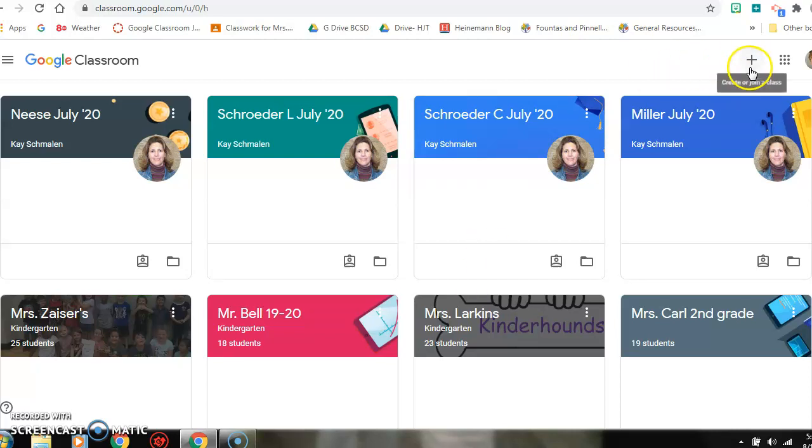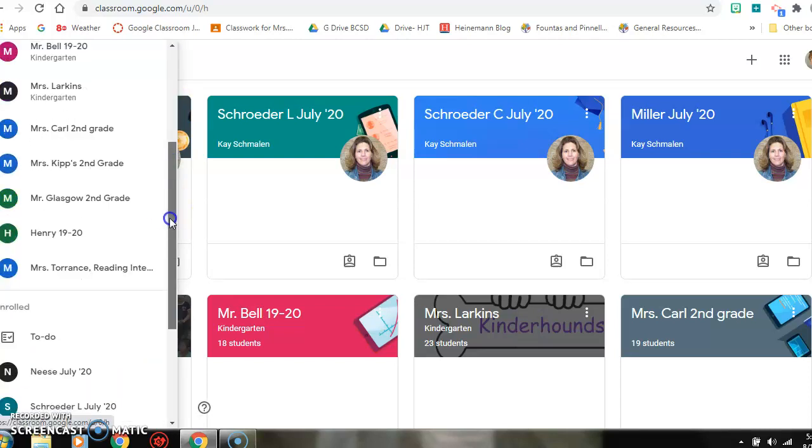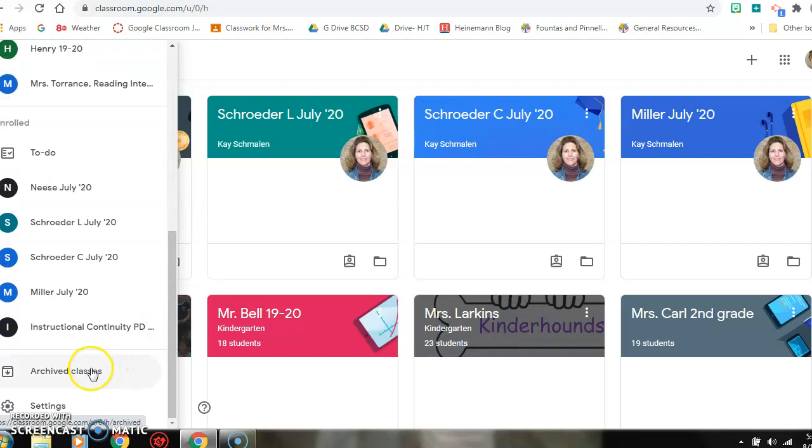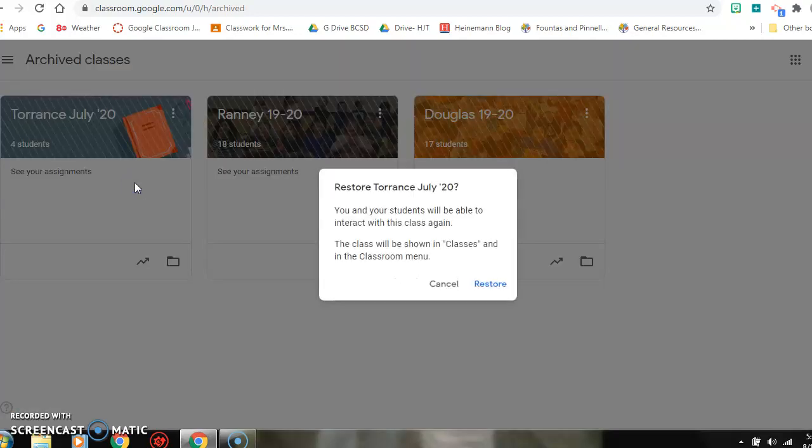Now if I want to add it back again, I go back to the main menu, and I'm going to scroll down where it says Archived Classes, and I'm going to go here to the class that was archived, and I'm going to click the More, and I'm going to click Restore. And click Restore again to confirm.